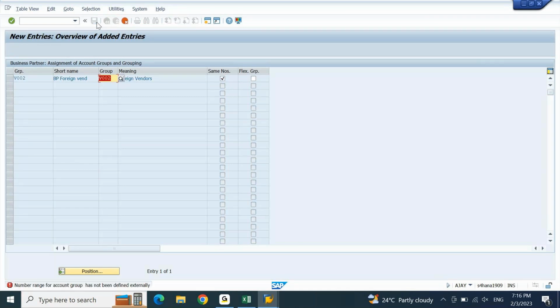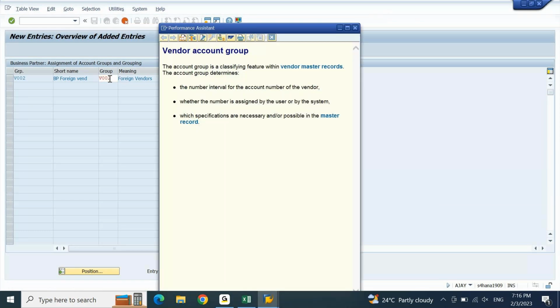Now, when you wanted to maintain the same number range for BP and vendor, you are getting an error message. What is this error message? Number range for account group has not been defined externally. Which means now you are getting this error message. Your cursor is pointing at which group? First group or second group? Second group. Your cursor is pointing at second group, which is this. What is this group? If I open F1, this is telling vendor account group.